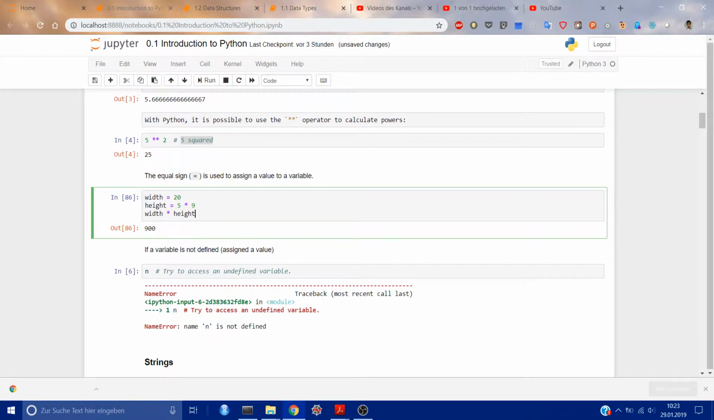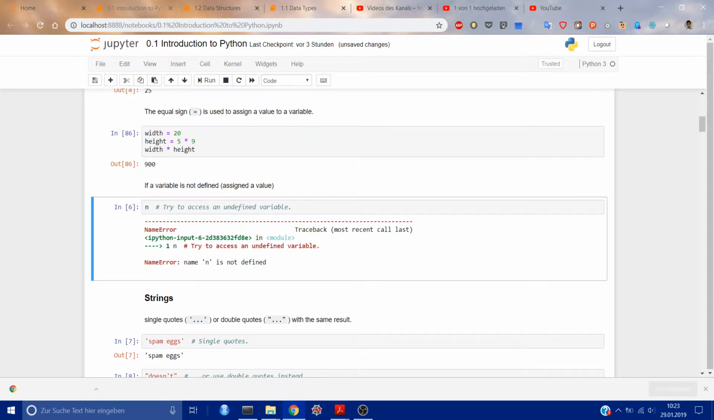You can assign values to variables with just the equals sign. For example, width equals 20, height equals 5 multiplied by 9, multiply both together, and it returns the value. If a variable is not assigned and you want to use it, it raises a NameError and tells you name n is not defined.